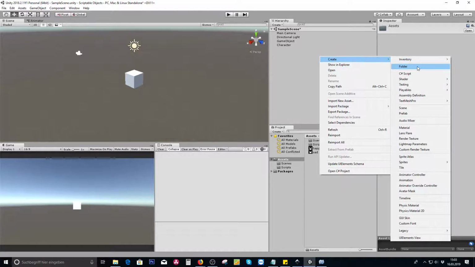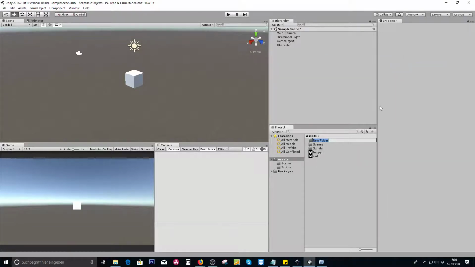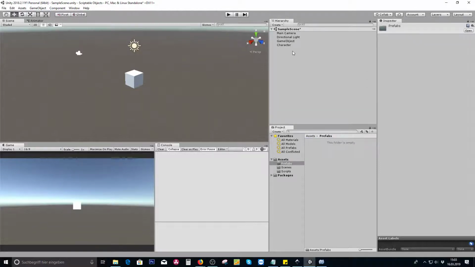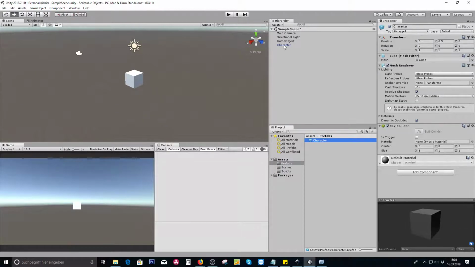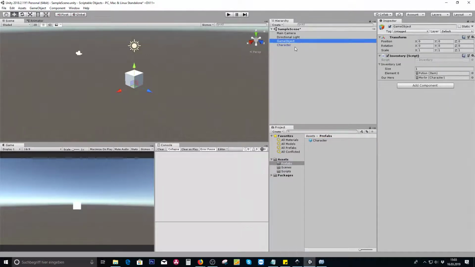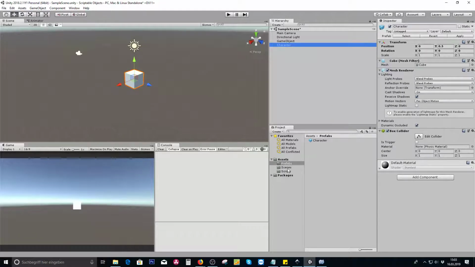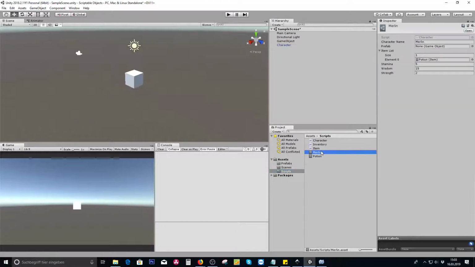Let's do that. So I create a new folder, name it prefabs. Maybe you want to later on put your characters in a special folder or something. And then we can actually instantiate this character based on the inventory system, which is going to store the character data inside the scriptable object.